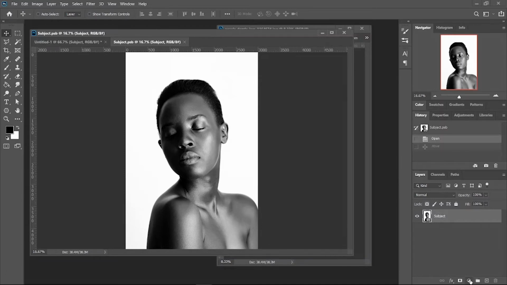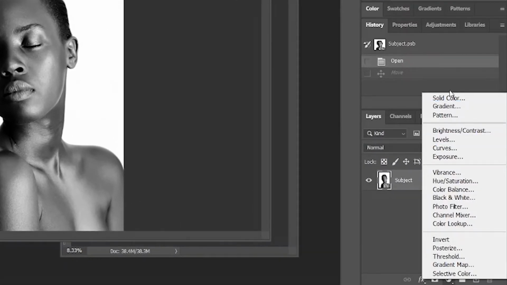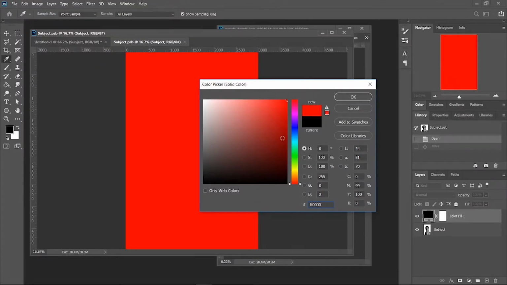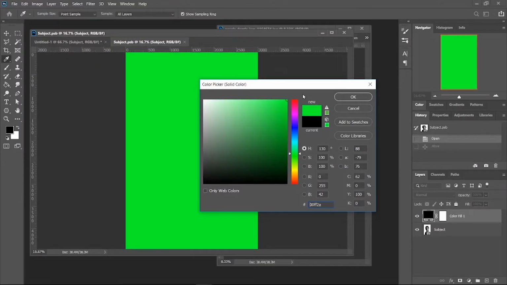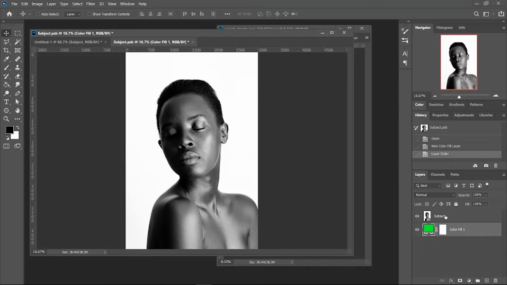So what I'm going to do is just go down to my layers menu and click on a new adjustment layer. I'm going to add a solid color, and I'm just going to add something that's going to be a pretty high contrast. So I'm going to go with a green. Same idea as a green screen, and I'll drag that underneath my subject. Obviously, she's still got a white background, so you can't see that green underneath.